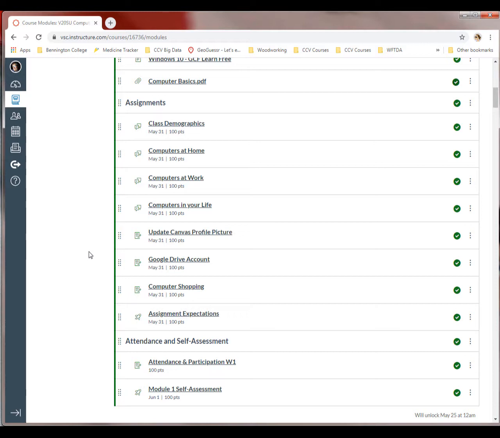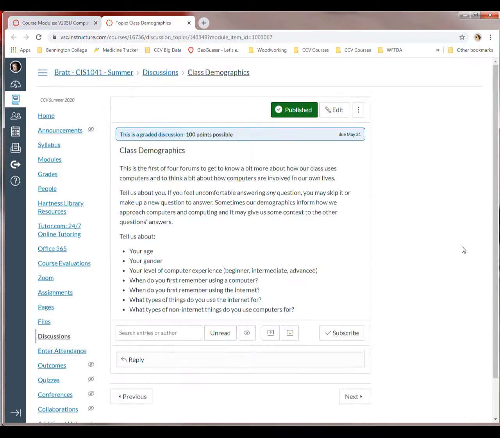The assignments for this first week start with 4 discussions: class demographics, computers at home, computers at work, and computers in your life. Please read the discussion prompt for each one and reply as instructed. You are not required to reply to your classmates' posts, but you should read them, and you're welcome to reply if you choose to do so. This is a chance to get to know each other and our perspective of computing coming into this class.